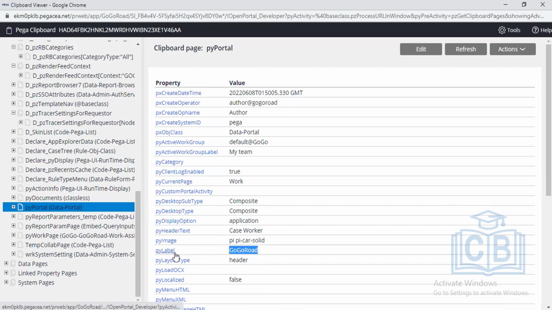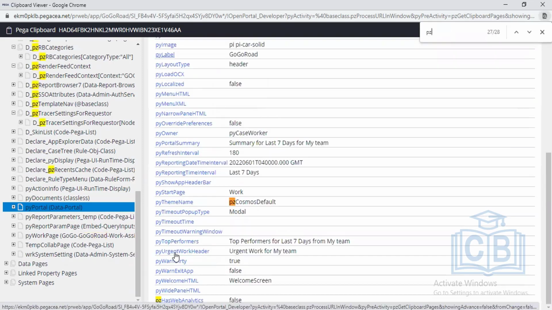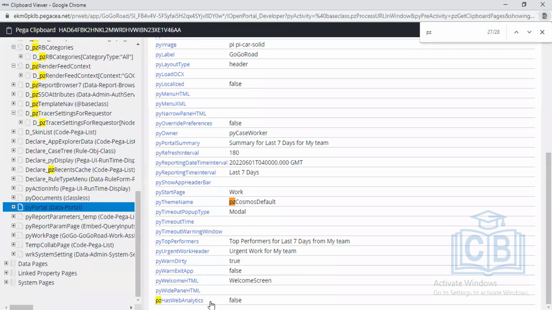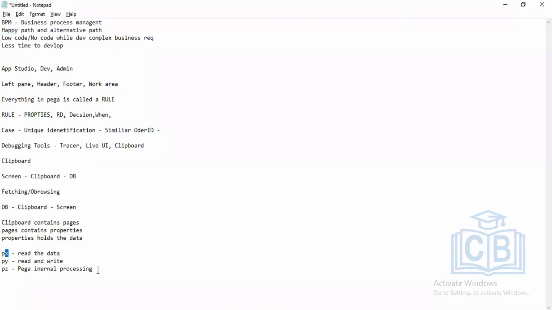Okay, and you have PZ also. You can see there are some PZ properties also. Below, you can see that PZ has web analytics. These PZ properties will be used for Pega internal processing. Mostly, we will not use all the PZ properties, only very few, like pzInsKey, which is an important PZ property that we will use. Okay, PX, PY, and PZ. We'll see these types of properties when we discuss property concepts.